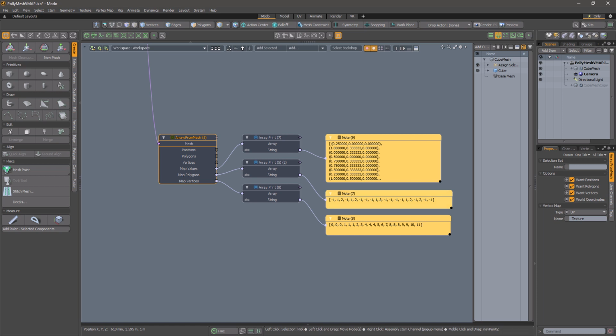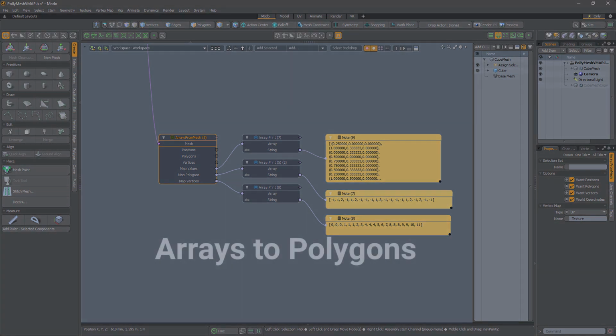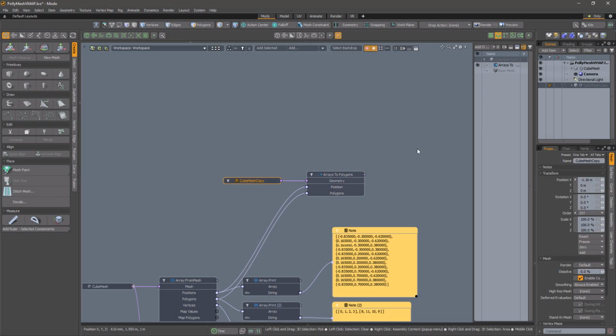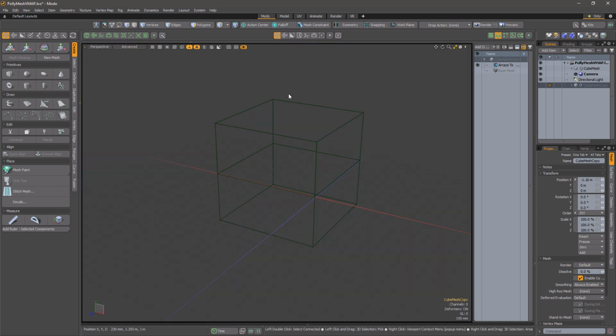All this interesting data is great, but what use is it? This is where the new mesh operations come in handy. Arrays to polygons will take two arrays, one of position data and one of polygonal data, just like the arrays produced by Array from Mesh. It will create new geometry from this data.